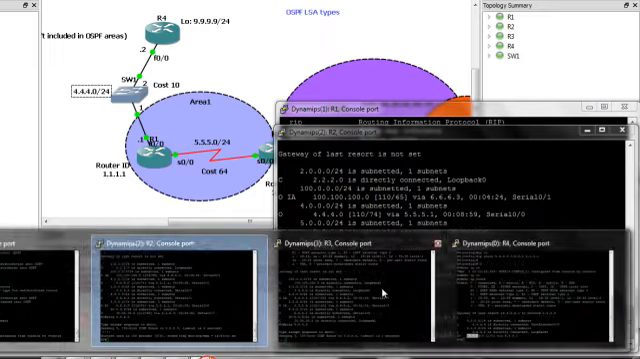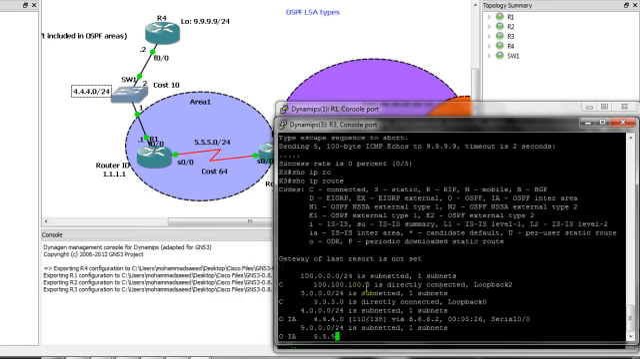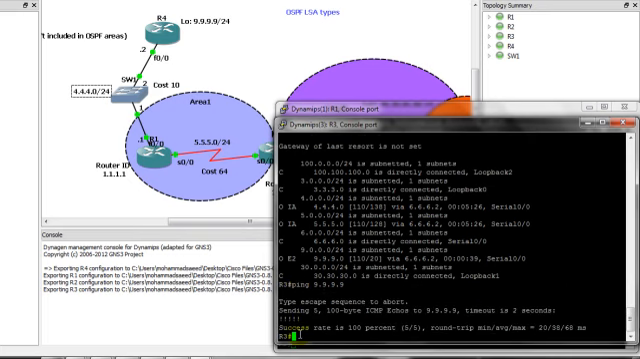Yes, that's good. Now go to router 3. Show ip route. Now, yes, I have a route here, external type 2. So now I can ping 9.9.9.9. That's good now.